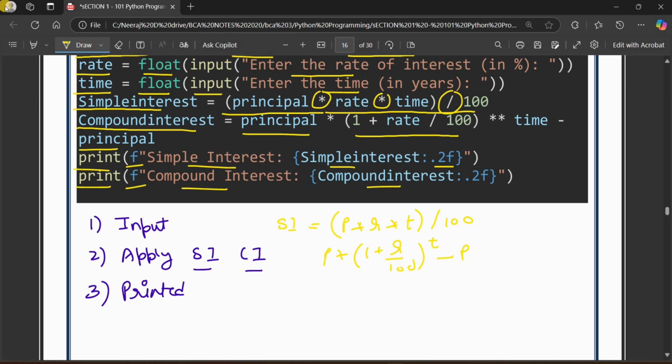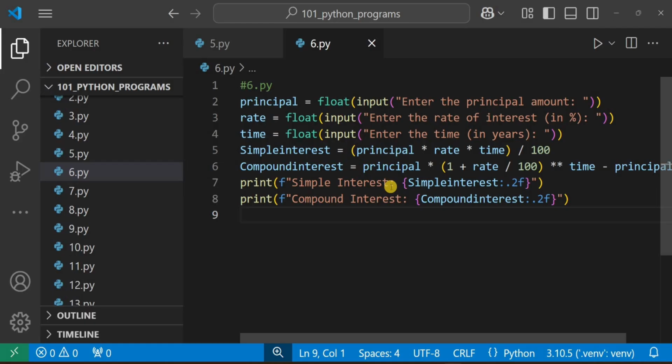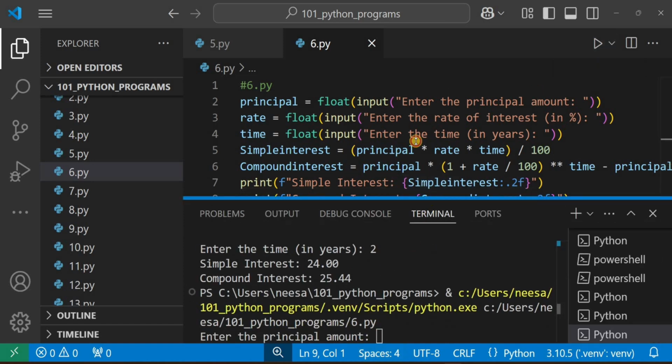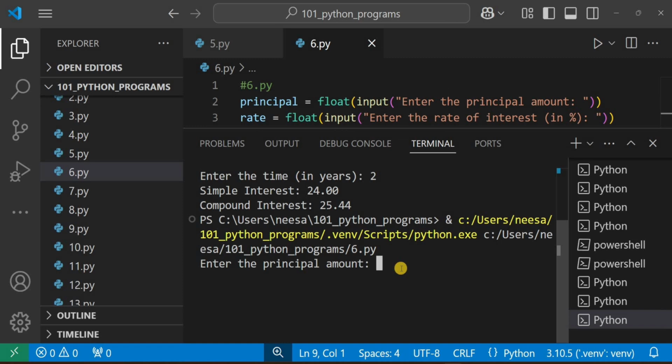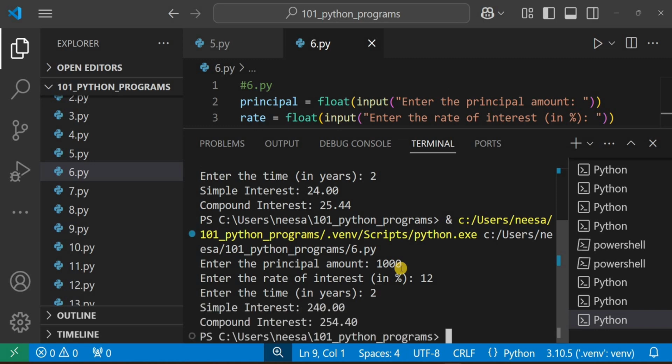Now let us see this code in VS Code. So I have applied this same code in the VS Code editor, and I have saved this file as 6.py. Let me execute this using the run command. You can see it is asking me to enter the principal amount. Let me input the principal amount as 1000. Then it will ask to enter the rate of interest. I'll give 12% rate of interest, and then it is asking me the time. So I'll use 2 years, and I hit enter, and you can see the simple interest comes to be 240 rupees, and then compound interest comes to be 254 rupees.